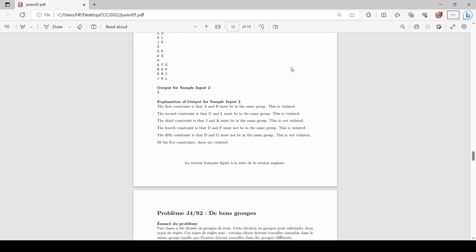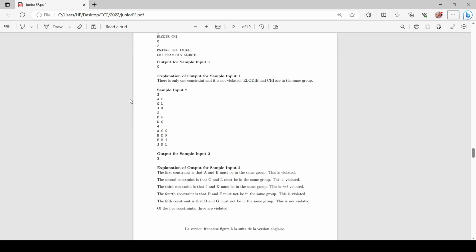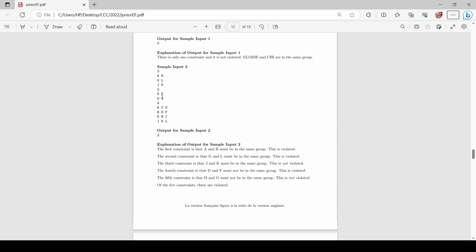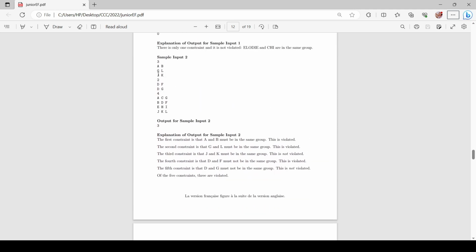Then looking at sample input 2, x is 3. We have 3 constraints: A and B, G and L, G and K. They must be in the same groups with each other. The next is y, which is 2. So we have D and F, and D and G. D must not be in the same group with F. D must also not be in the same group with G. Next, we have g, which is 4. So we have 4 groups: ACG, BDF, EHI, DKL.